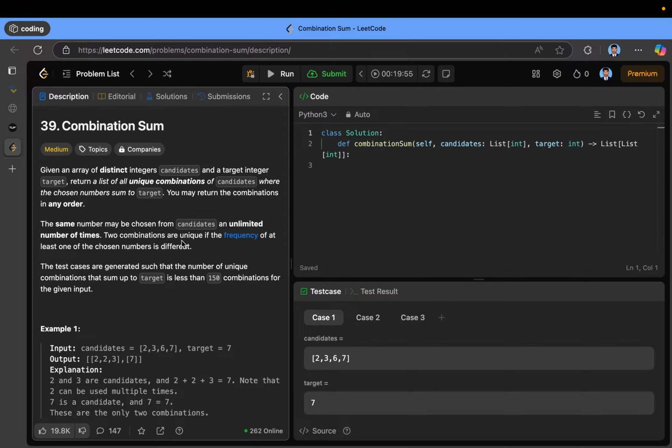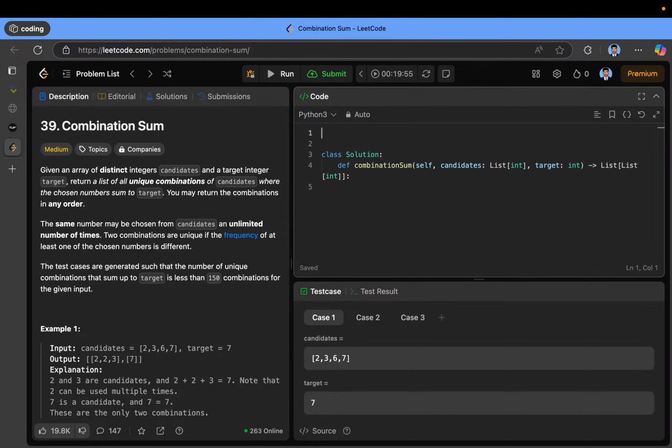Two combinations are unique if the frequency of at least one of the chosen numbers is different. Now, how should I solve this question? Like, I know it is a DP question.